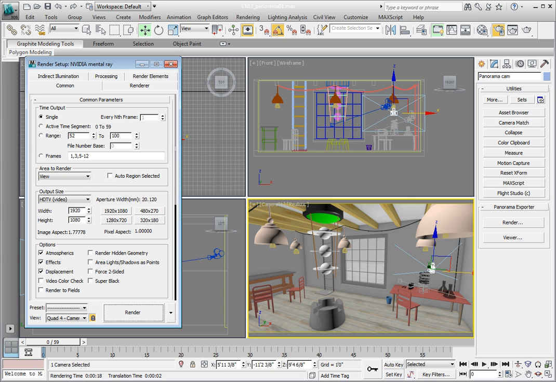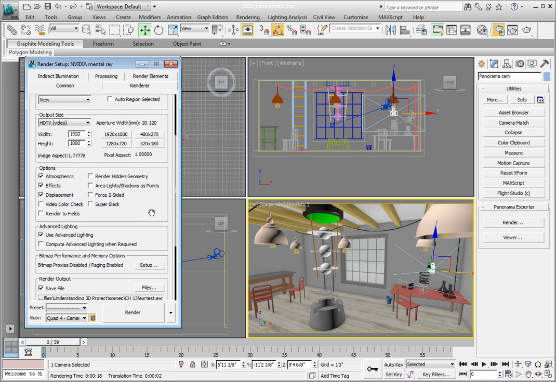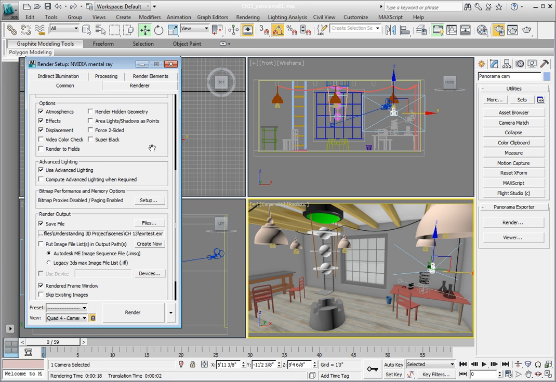When we're post-processing for HDTV or cinema, it's very important that we don't lose any quality when we do any sort of manipulation with the image. Once you have the output size set, we need to scroll down to the Render Output area. Here we're going to specify what type of file we're going to render.